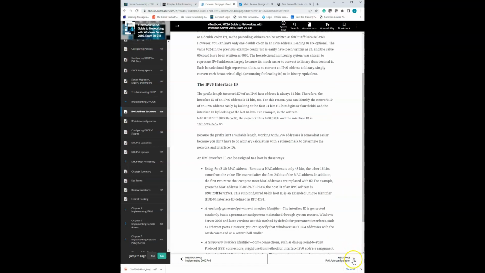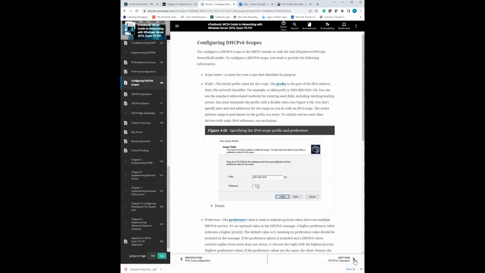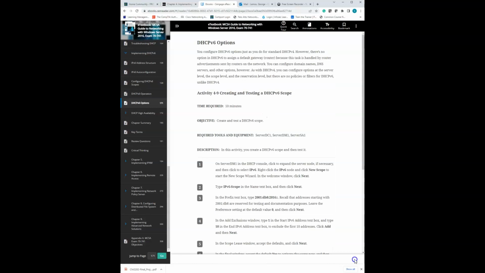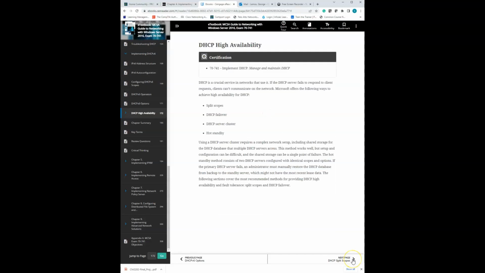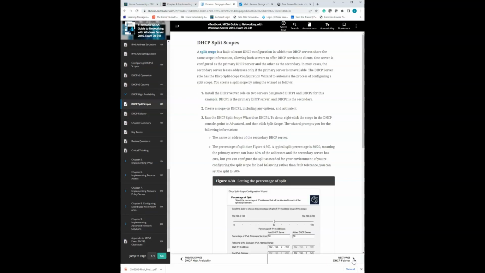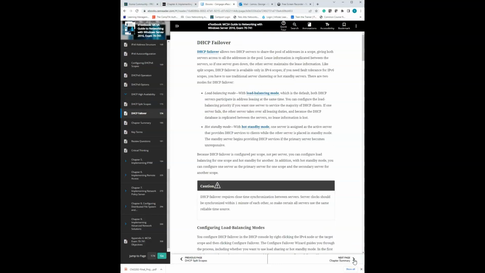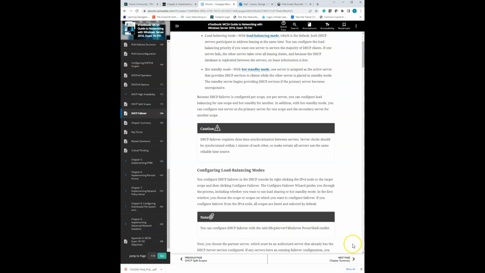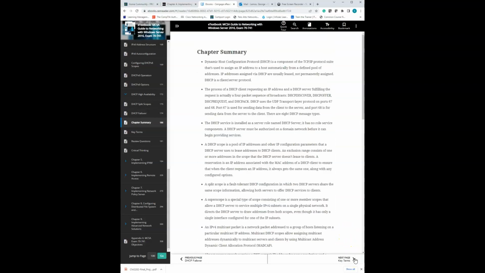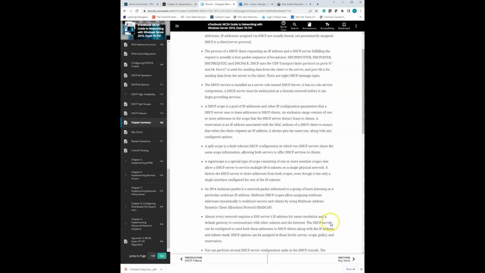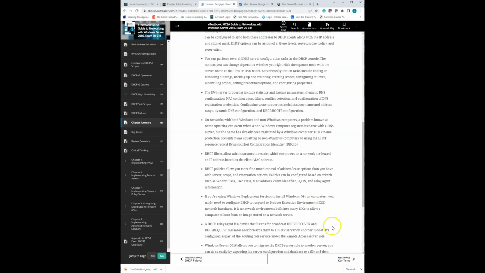DHCPv6. Usually those addresses are automatic. You have the route where you can use the MAC address for the IPv6 address, or the Windows-assisted IPv6 address creation. With some DHCP failover, and then we reach the end of the DHCP chapter.